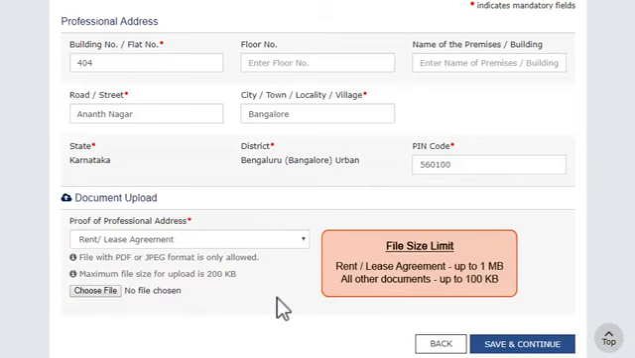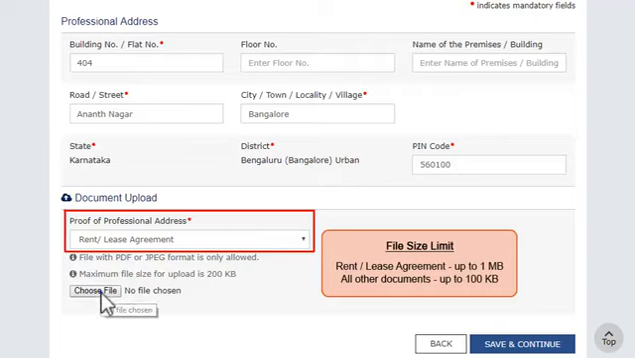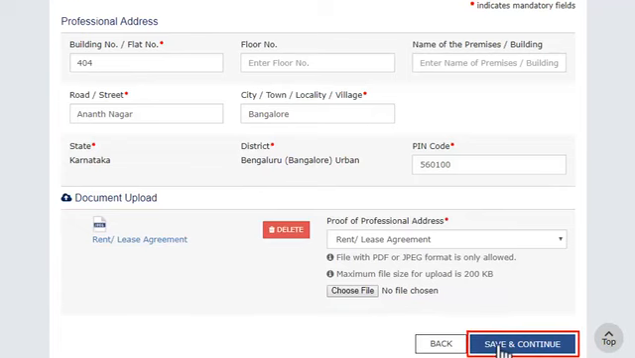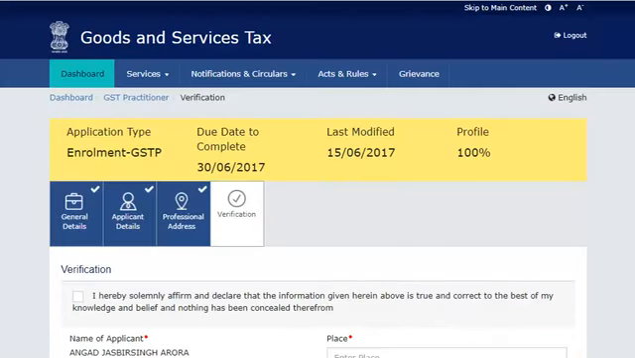Make sure the document is in PDF or JPEG format and size is less than 1 MB. In case the professional address is neither on rent nor own premise, select the consent letter option and upload a no objection certificate (NOC) from the owner of the premises. Once done, verify the application.